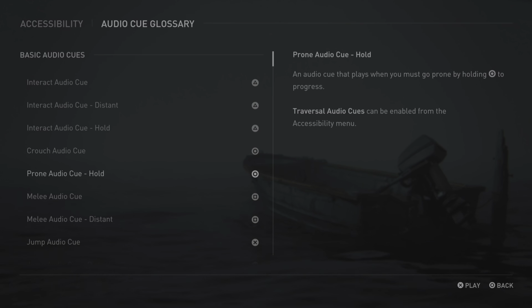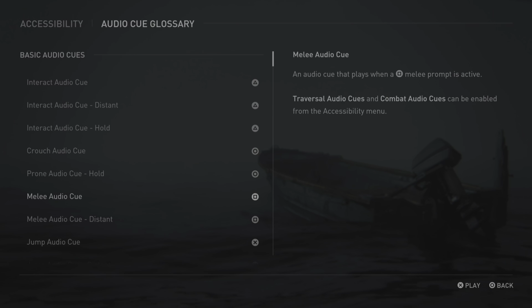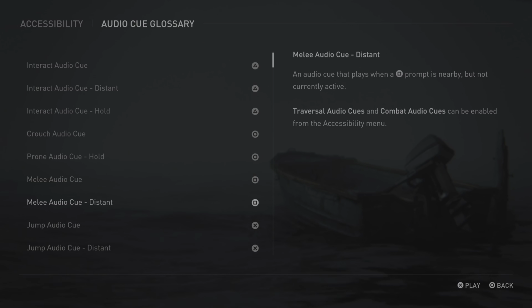This is a shorter one. Circle button. Prone audio cue. Hold. This is a more powerful one. Square button. Melee audio cue. Press square button. Melee audio cue. Distant.